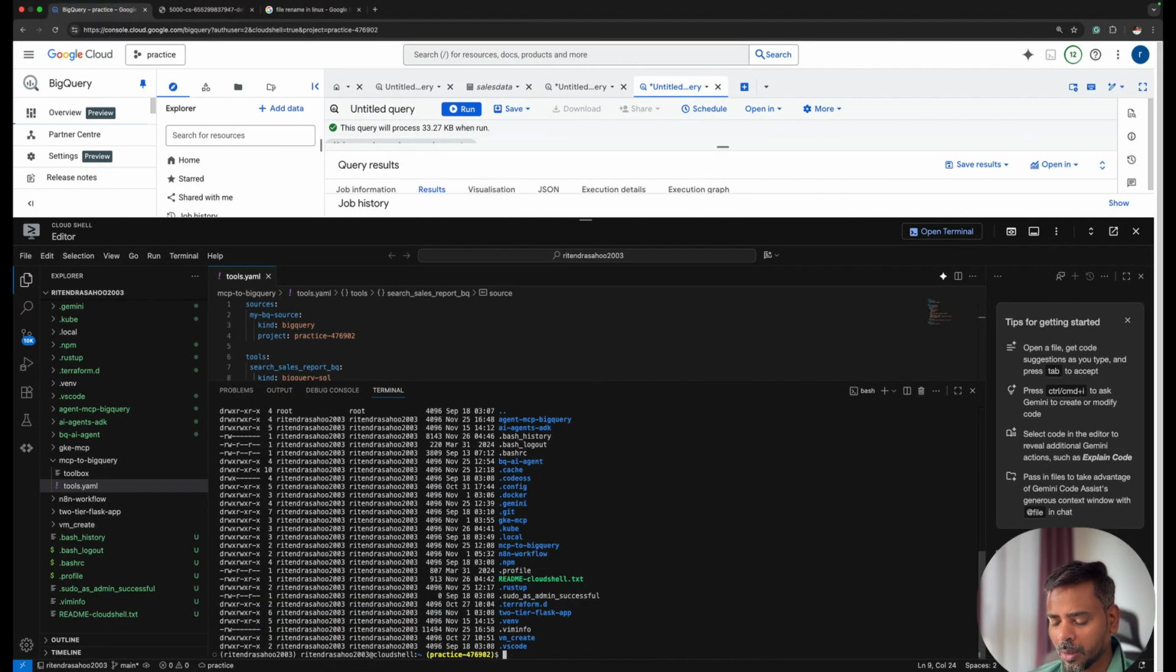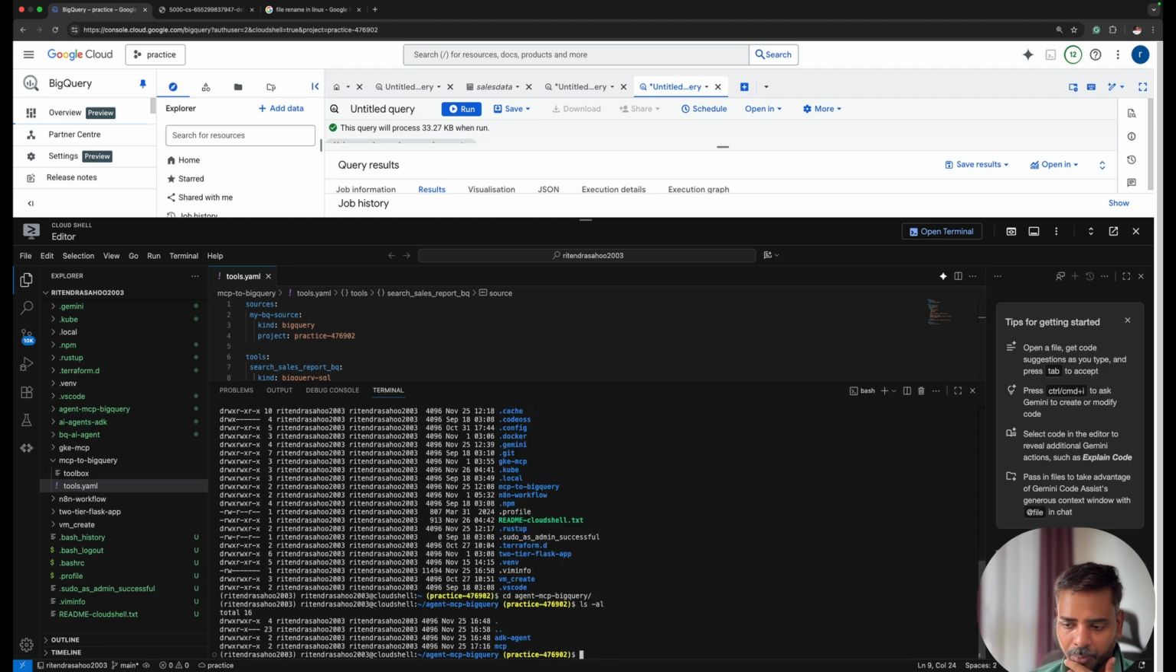Okay, let's go to the directory with the three combination: agent, MCP and BigQuery. This is the folder, and you create two different folders inside this, one for the ADK agent and one for MCP. So first, let me go to the MCP toolbox setup. Let me tell you what we have to do.